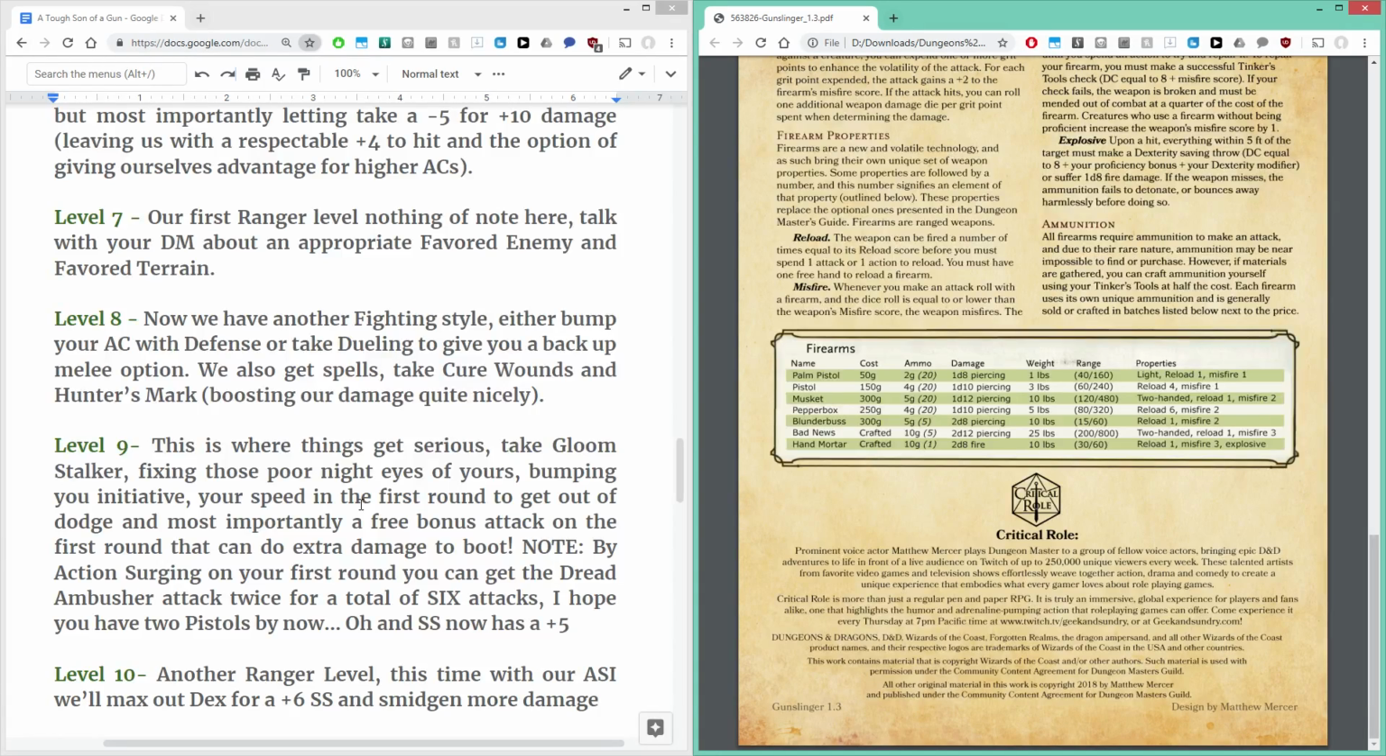Level 9, here we're going to take Gloomstalker as our subclass of Ranger. So we're going to get Dark Vision. We're going to get a wisdom bump to our initiative. We're going to get a speed bump on the first round of combat. And in the first round of combat, when we attack, we're going to get an extra attack that, if it hits, does an extra d8.